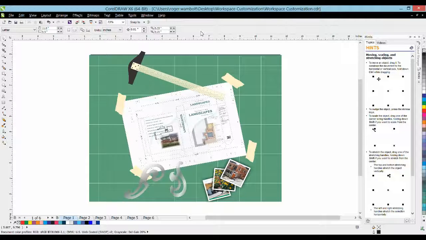One would customize the workspace for a couple of reasons. It may be to match that of another program that you may be used to using, or to improve the workflow. By customizing the workspace, we can increase productivity and greatly reduce the time that it takes to complete a design.